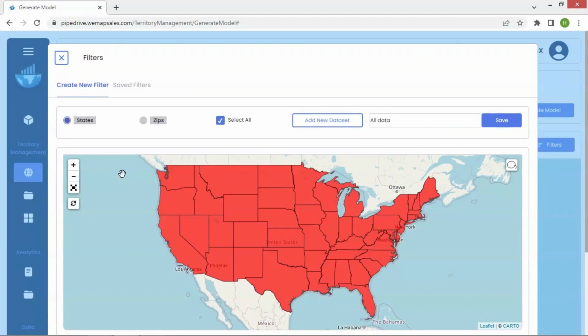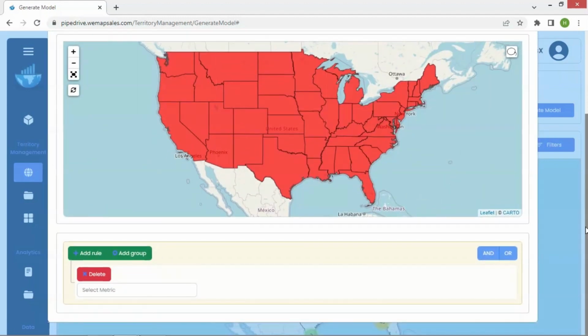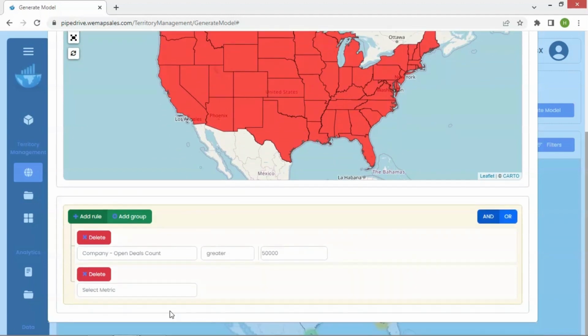To apply filters based on states, you can follow the same steps as we did for zips. You can also define your rule-based filters here. All you have to do is click on the Select Metric dropdown and choose a metric of your choice. Select the nature of the metric in the dropdown right beside it and enter the value of the metric in the next field available. If you want to add another rule, hit the Add Rule button here and fill in the parameters. You can delete any rule-based filter by hitting the Delete button.